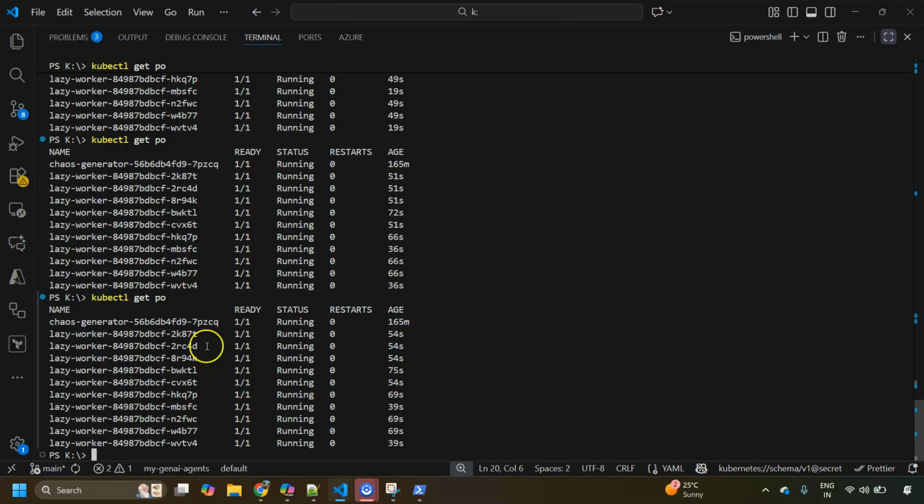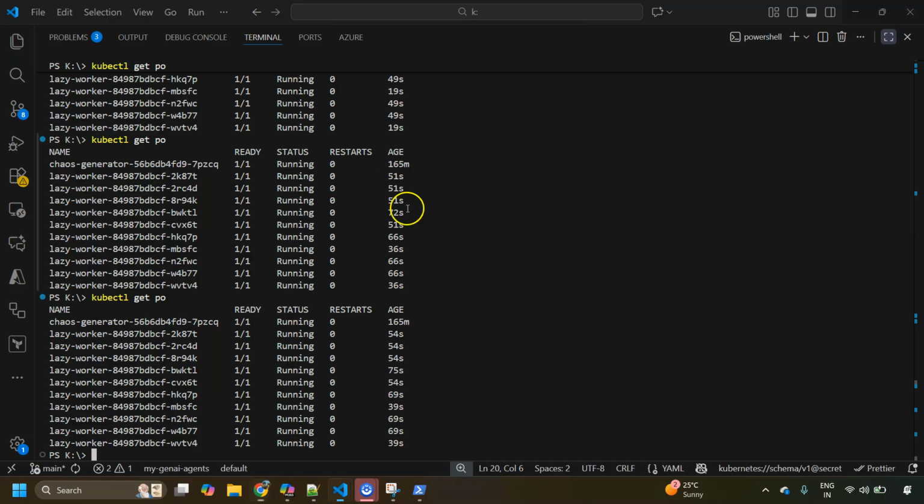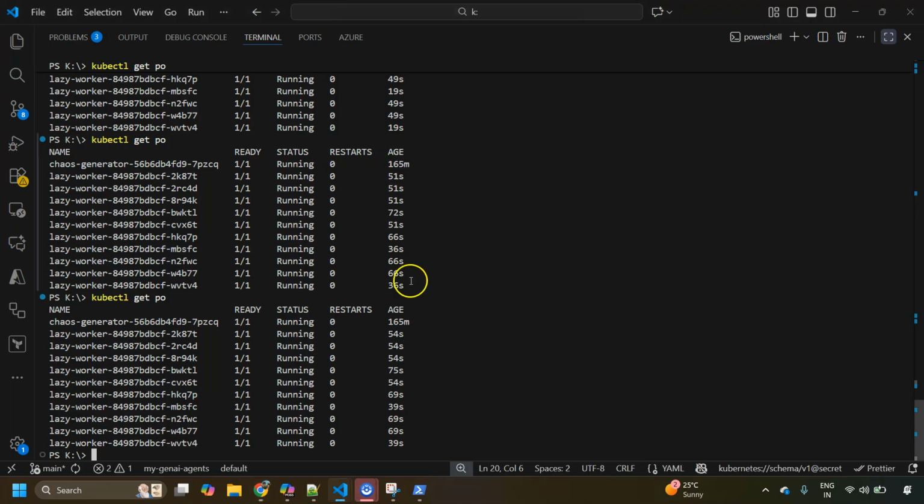Not yet, because the application inside the worker is not yet ready. And there we go. The count has started decreasing, and I'm sure within a minute it will be reduced to 0. So that's the beauty of KEDA.